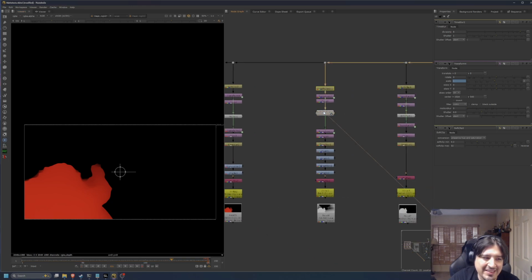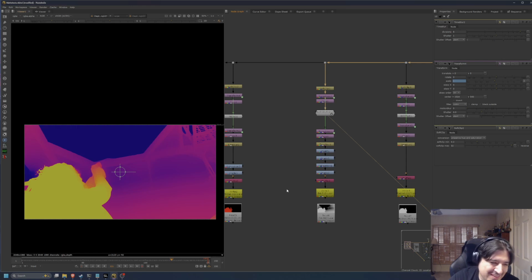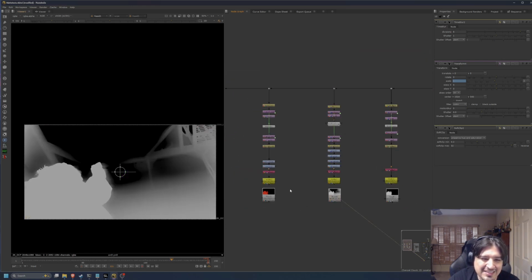The next one is Depth Anything, which to me is like the big brother of Midas, and it kind of does the same thing.